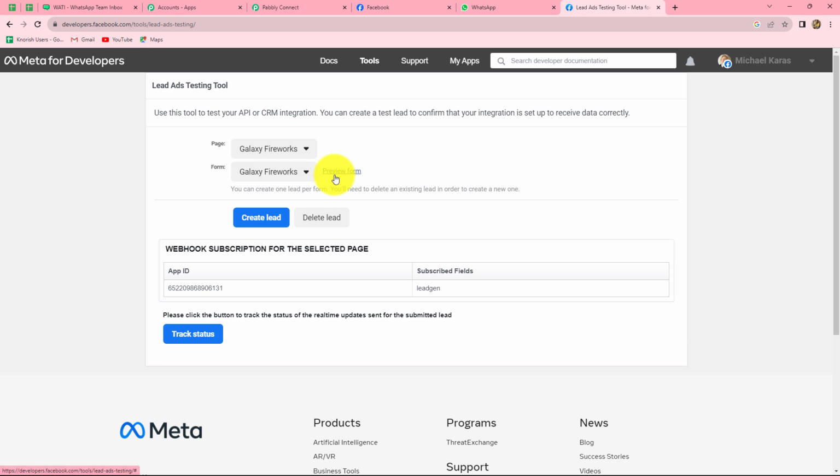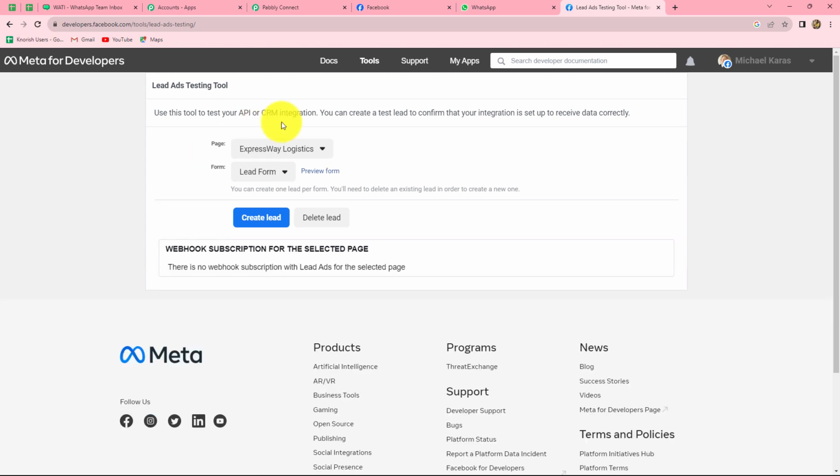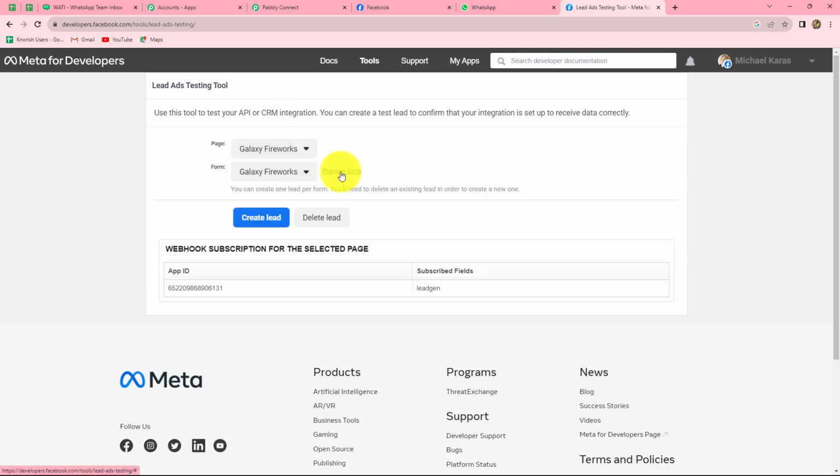But before that, it is given that if you want to create a new lead, you have to first delete the existing lead by clicking on this delete lead button. Okay, so let's click on this delete lead button. And once we have deleted the existing lead, we have to refresh this page. So after refreshing, let's again select our Facebook page. And now we will click on preview form.